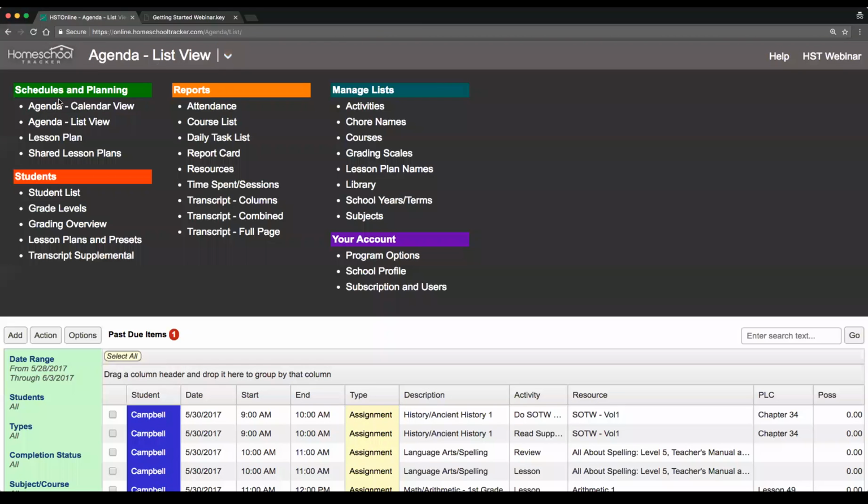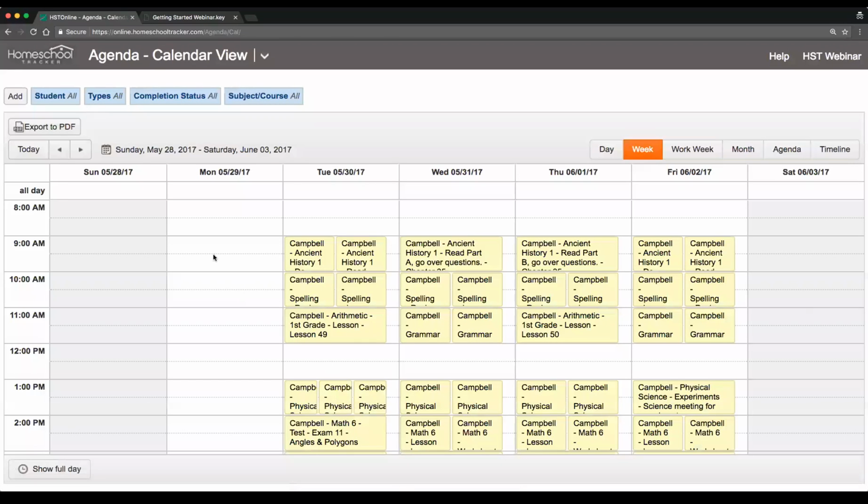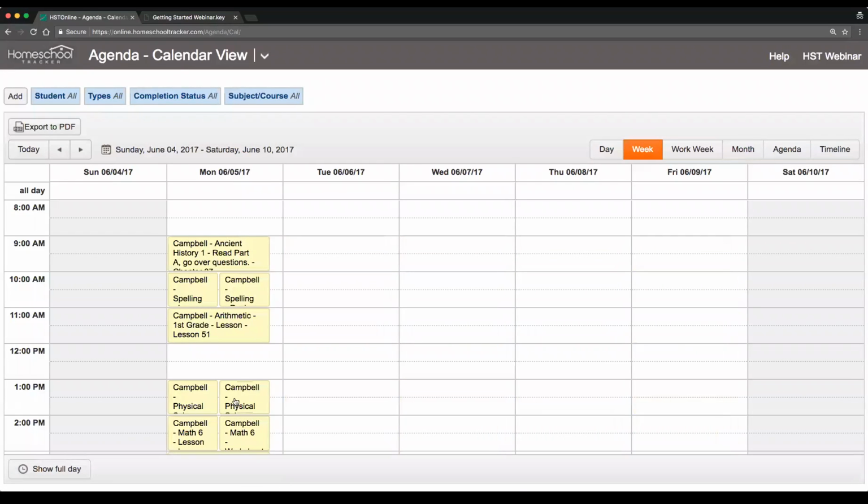So now if I go to the calendar view, it's easier to see this visually on the calendar view. You'll see that Monday is now wide open. So Campbell was sick on Monday and everything else was bumped forward a day. All the time stayed the same, everything's the same, but it just moved forward one day. So even if I go to next week, you'll see that now I'm creeping into next week by a day.